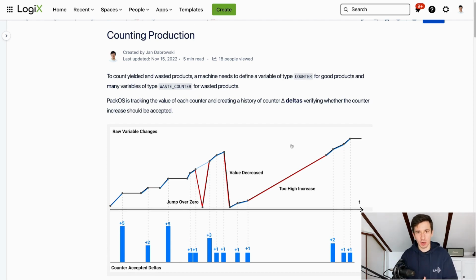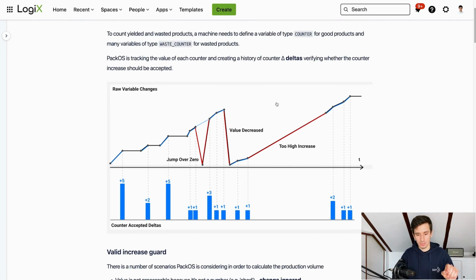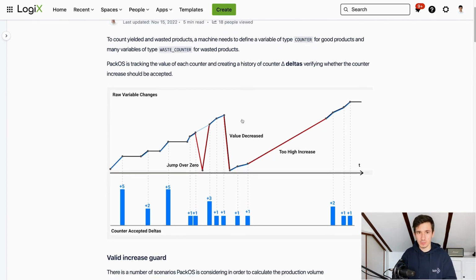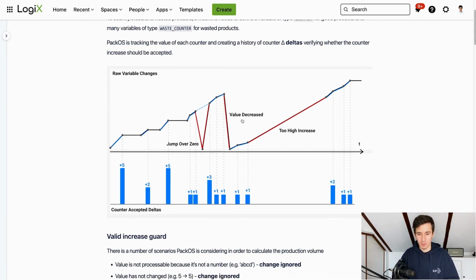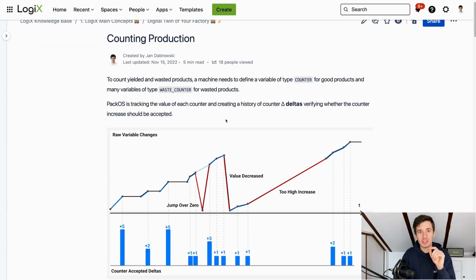What we try to do in PackOS is analyze the input and figure out what the actual increase of the production is. To do that, we observe each individual jump. There are several algorithms here that can either reject or accept the new value of the counter. In this documentation page, you can read through them, but there is only one important parameter here that you need to be aware of.